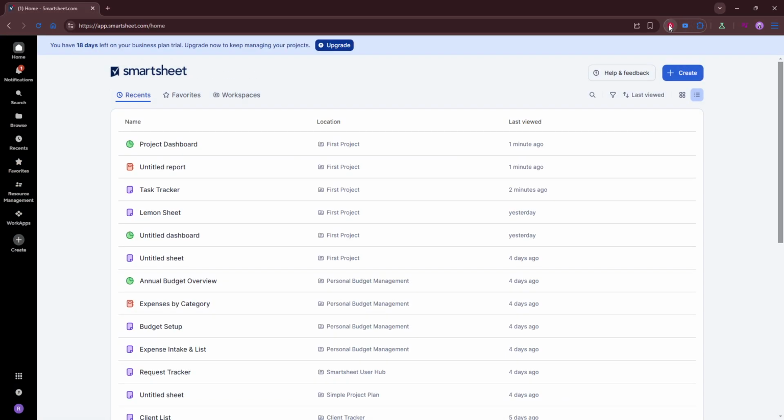Another useful step is to disable browser extensions that may be blocking Smartsheet. Some extensions, especially ad blockers, privacy tools, or script blocking add-ons, can interfere with website content and prevent dashboards from loading properly. Temporarily turn off any suspicious or unnecessary extensions, then reload the dashboard to see if that resolves the issue. If the problem continues, try opening the dashboard in another browser.